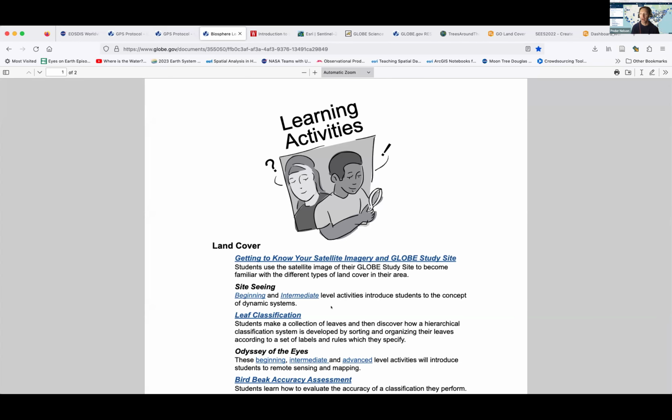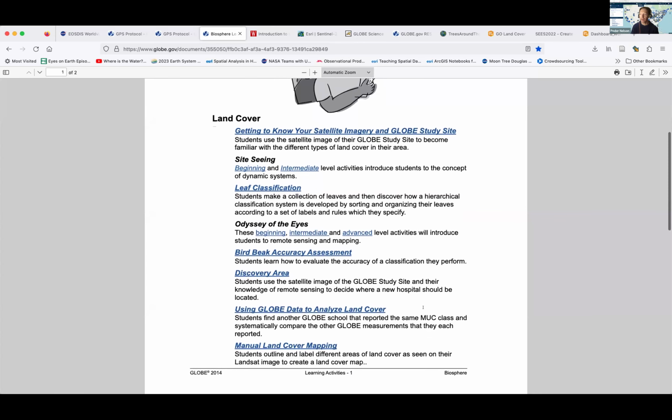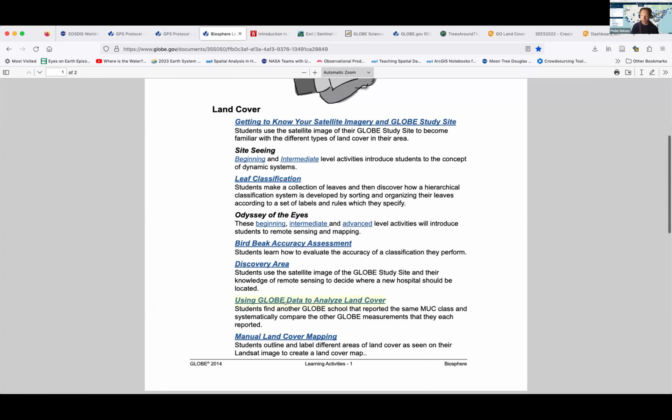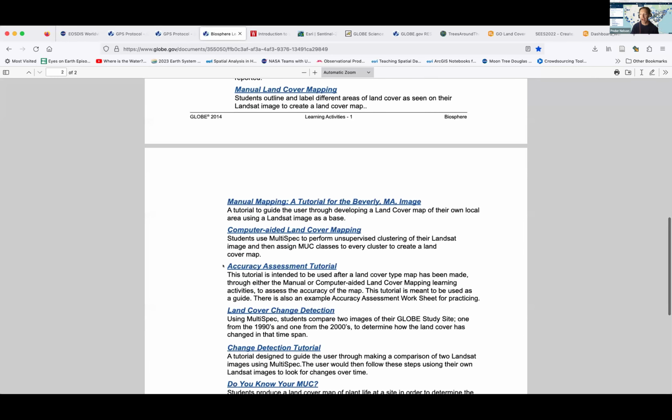Okay. So I wanna highlight that, because we don't have the answer for you. We don't have the whole world mapped down to the leaf, which is why we need the community of scientists working together. Okay. And then finally, as you go down, you start to see using your globe data to analyze land cover, making your own land cover map. And then, importantly, I want to highlight, we have an accuracy assessment tutorial here. Again, we have lots of data out there.